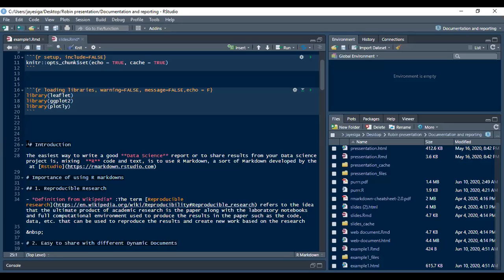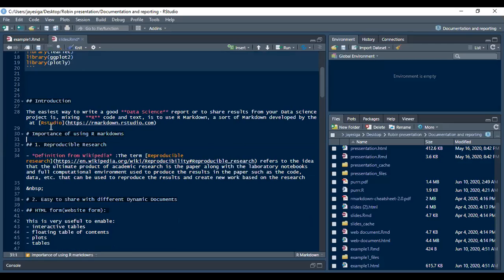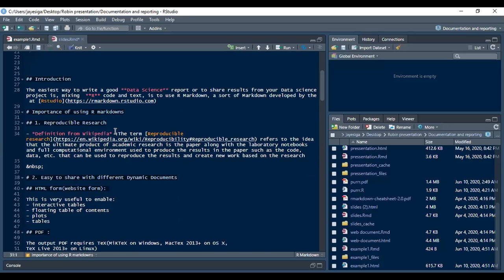Then this is more of the introduction. This is the heading, but this time it's going to be smaller than the other one. This is double hashes, then bold. Then after that, this is just text. And then this is putting in a link, a correct link. It will work. Then after that, this is just more of that again. Then after that, we are having reproducible research. Then this is again the link.